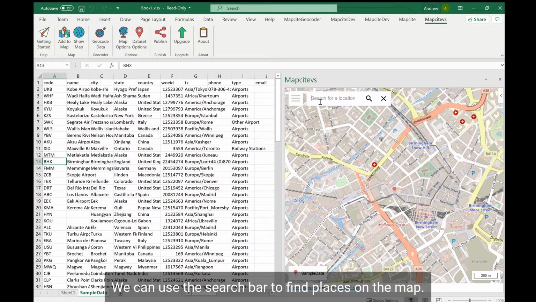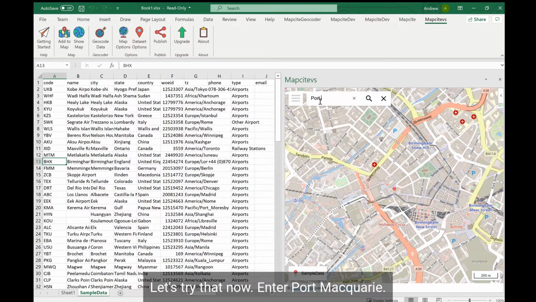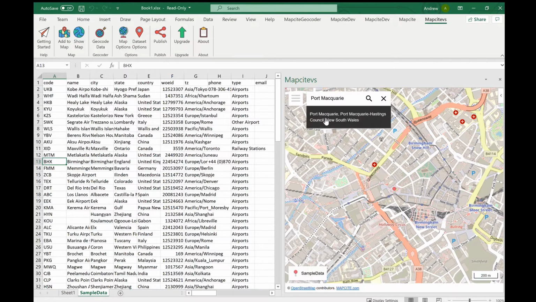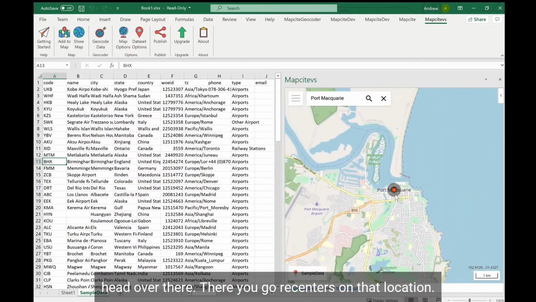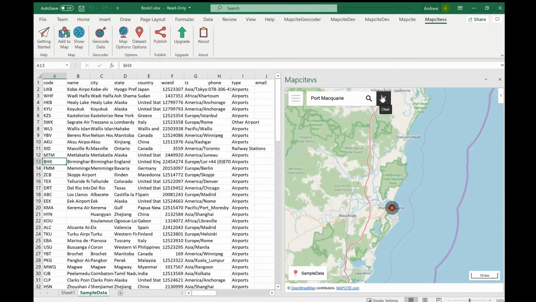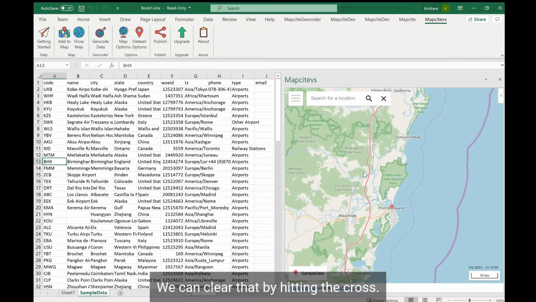We can use the search bar to find places on the map. Let's try that now. Let's enter Port Macquarie. Head over there, and there you go, it recenters us on that location. We can clear that just by hitting the cross.